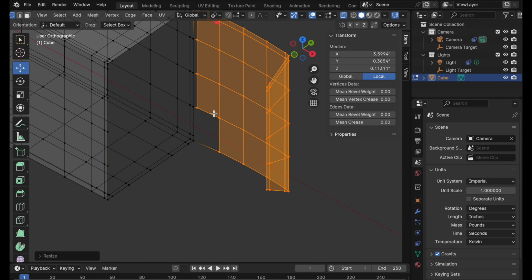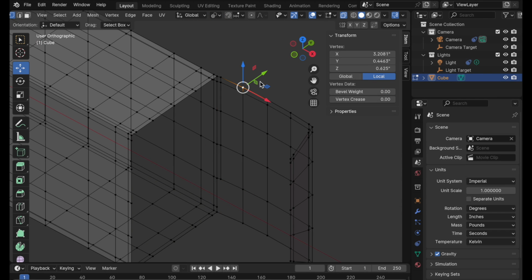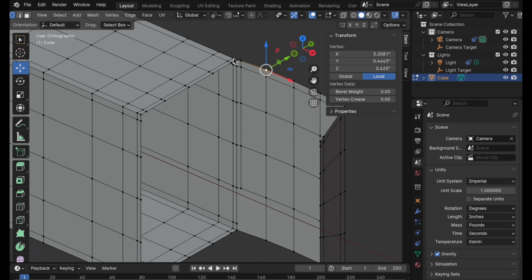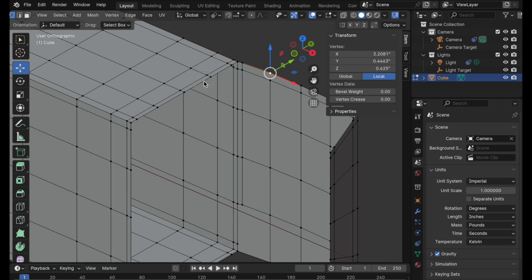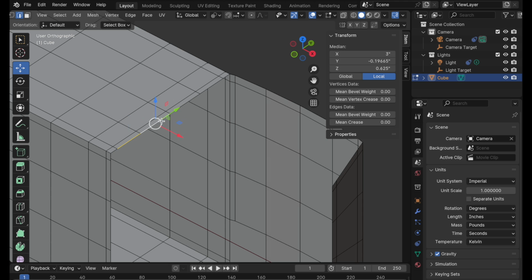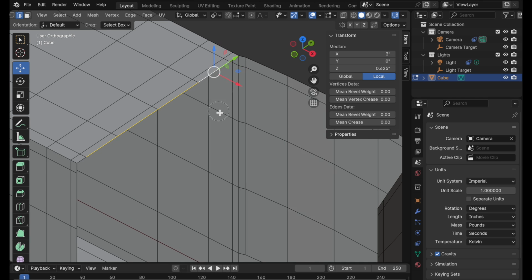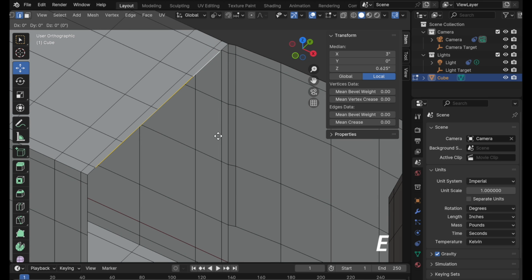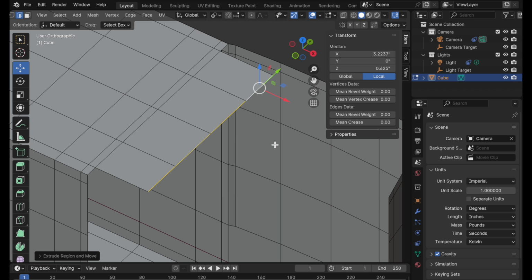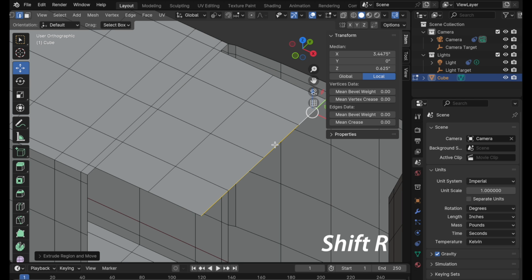So let's rotate this now, and let's Option Z to go out of X-ray. Let's model the interior flap. So there's another flap here that comes to the interior. So let's model that. Come into edge mode and select these 4 edges. Press the E key and then X to constrain along the X-axis. Pull out, I don't know about that far, and then press Shift R to repeat that command.